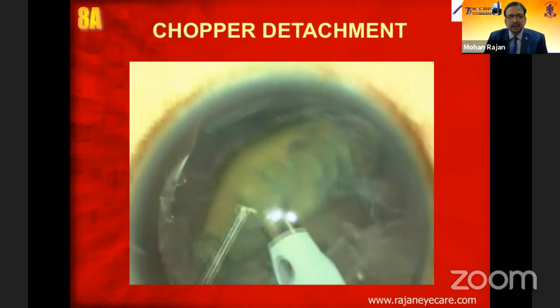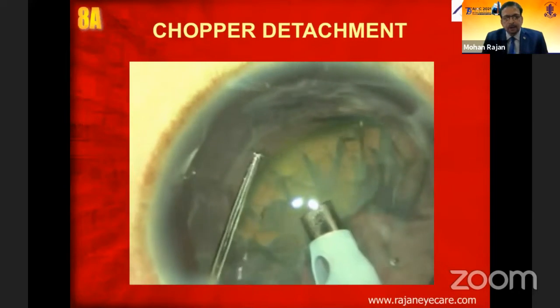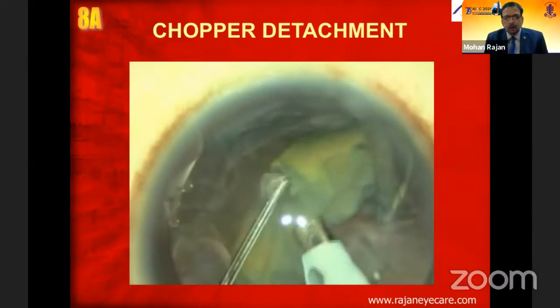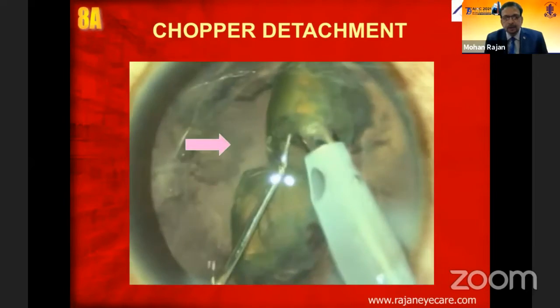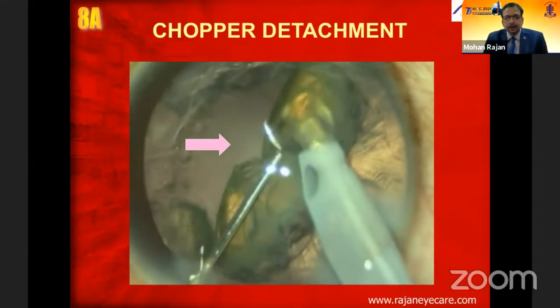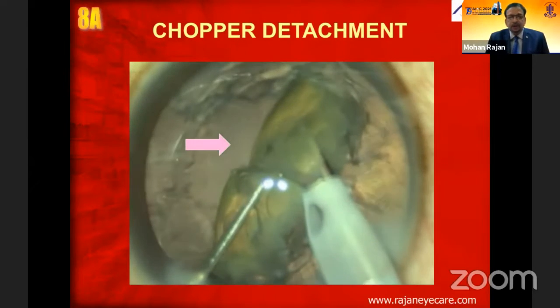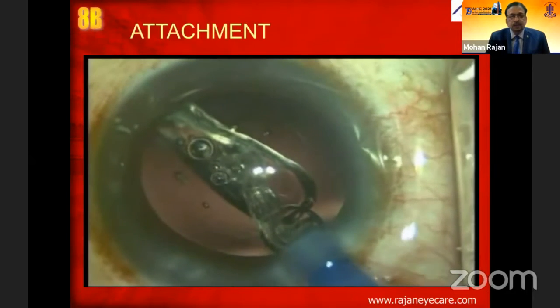But as you can see here, the long chopper, you can see here very carefully what is happening. The chopper got detached, and not only detached, it also got emulsified by the phacoemulsification. And this again, oops.